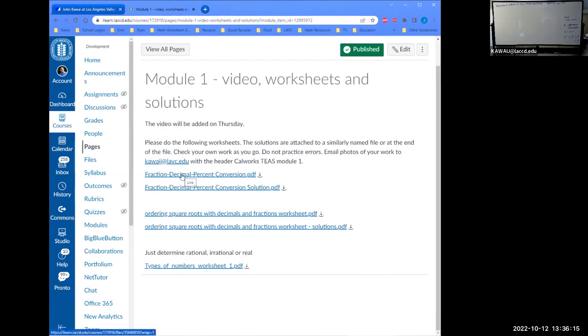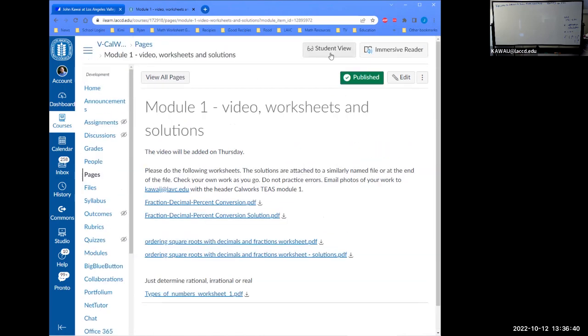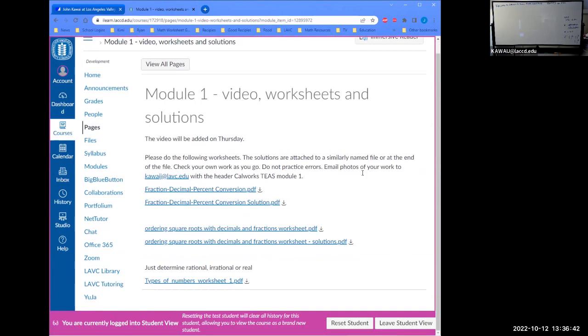In the original email I sent to you, I said don't send me your homework. I actually want to go the other direction. Go ahead and email me your homework. Just take a photo of it and send it to kawhij@lavc.edu, and make sure you put CalWORKS TEAS module and put your name on it also. That way I just know who is actually doing stuff and who isn't, because sometimes they'll ask me if anyone is actually doing the work, and I can give them an answer, yes or no. Because if no one's doing this, we shouldn't waste money having these workshops.